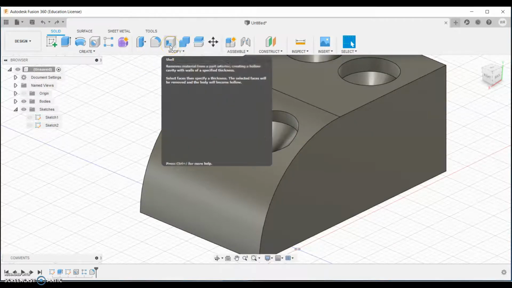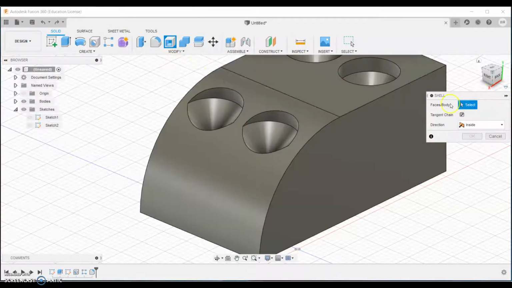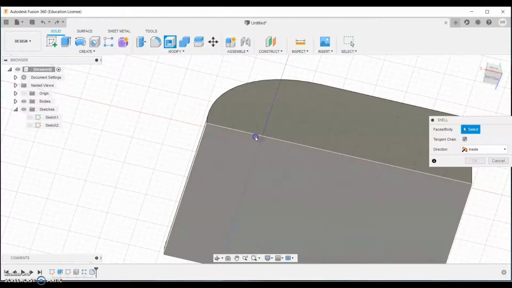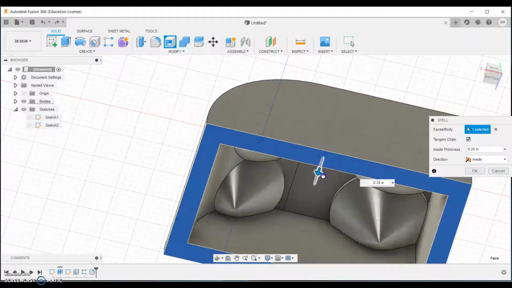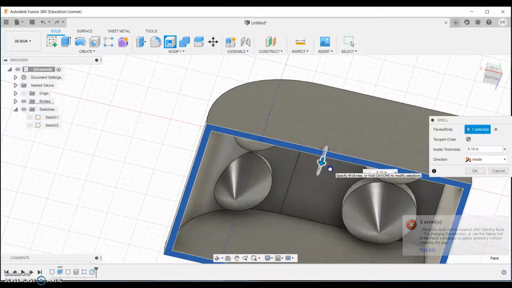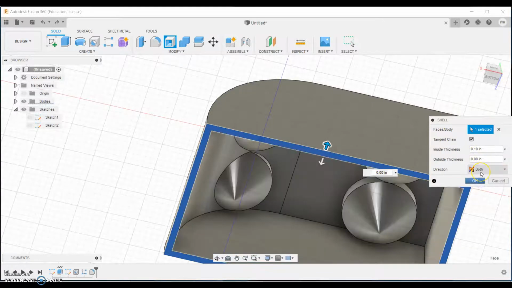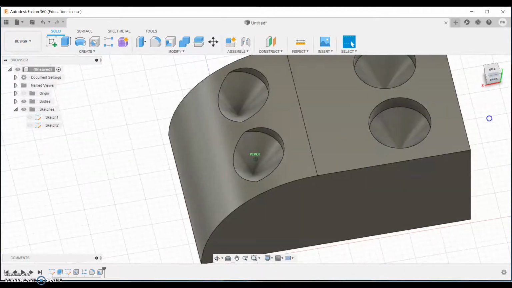All right, shell. Shell allows us to basically hollow out an object. It's a pretty simple operation. So click on shell, you get face body. So this would be, what surface do you want to remove? So I'm going to remove the bottom here. And then I can change the thickness based off of how thick it's supposed to be on the inside. So I could do that. Okay. Change your measurements. So that would be shelling out.